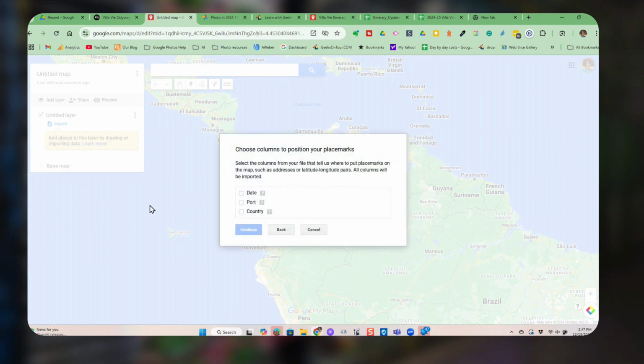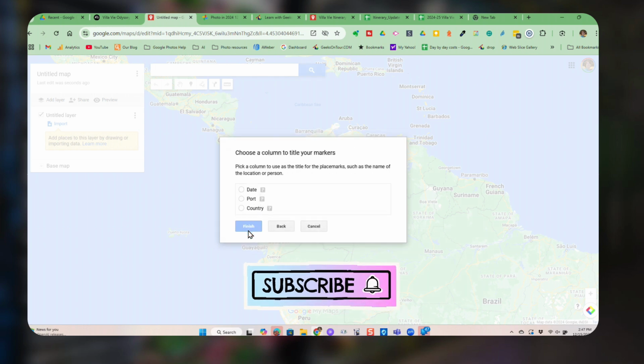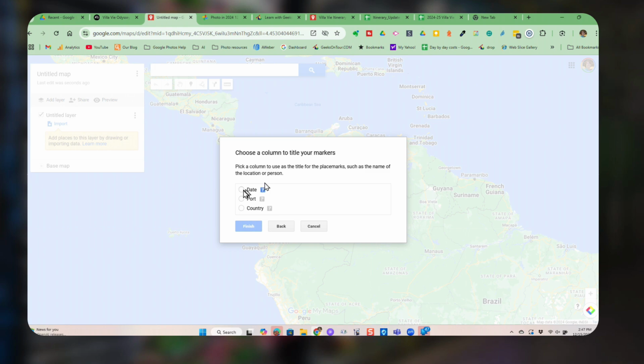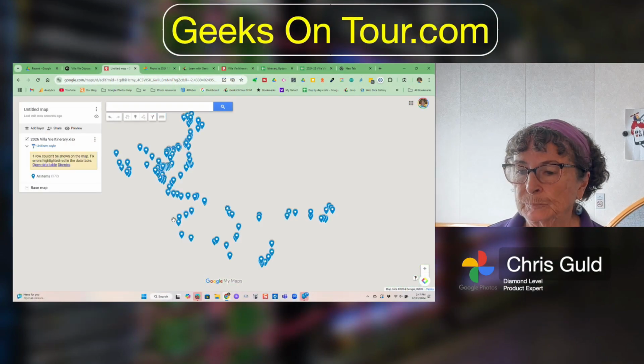And it's fetching it. It says, what columns are needed to position your placemark? Well, that's port and country. And continue. Then what column is the title of the marker? That I want to be date. And finish. And that's it.